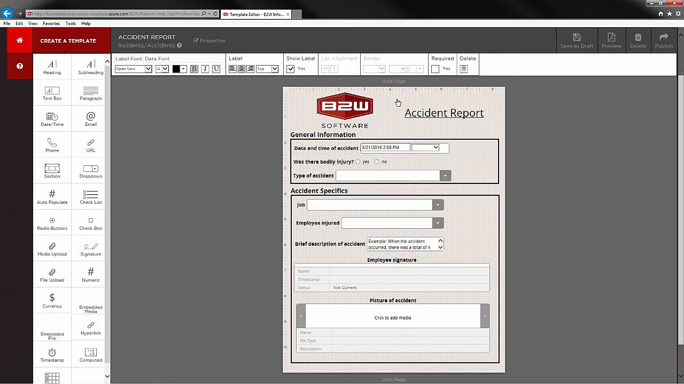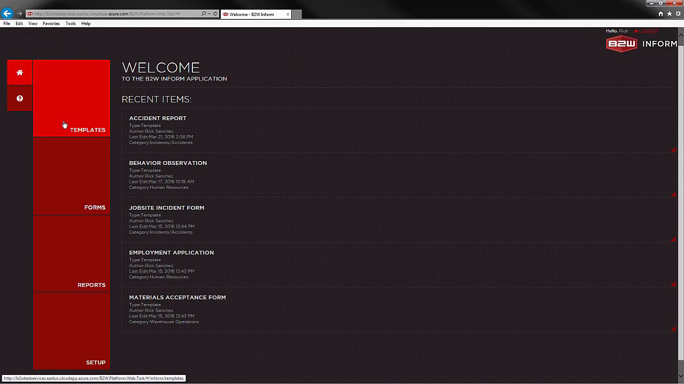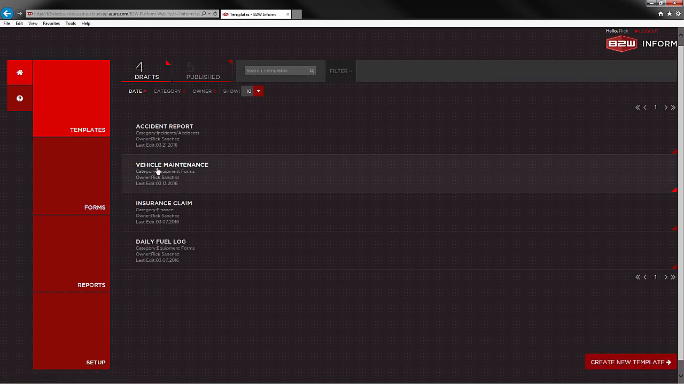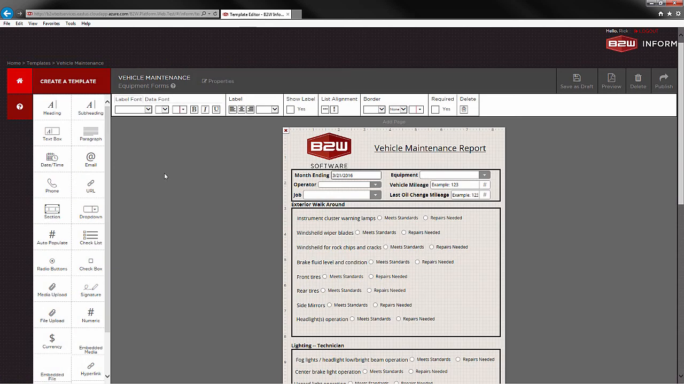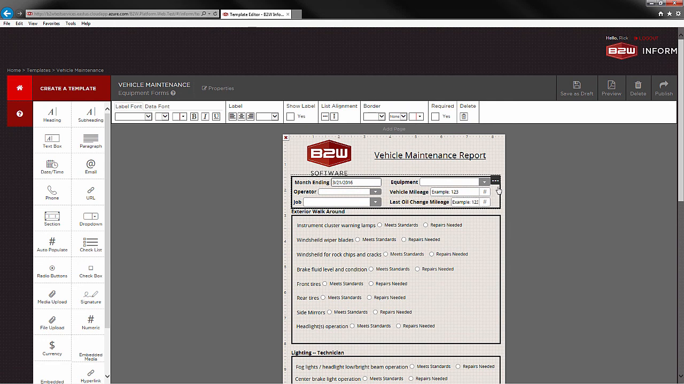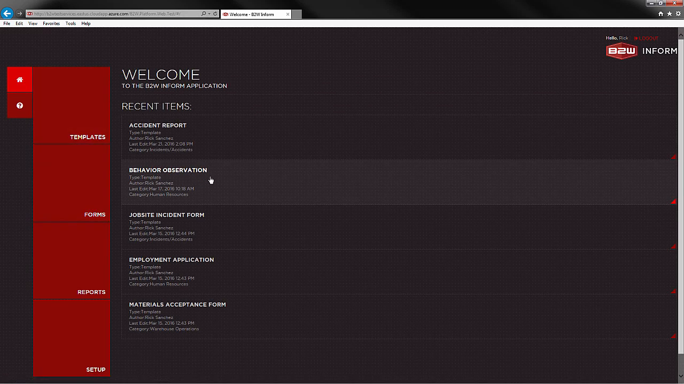We've created a very simple form to show you the basic user interface mechanics of Inform, but the possibilities are endless. Here are just a few examples of forms created using Inform. Here's a vehicle maintenance form with extensive options to record issues on different parts of equipment. The equipment and operator fields of this form are bound to the B2W operations database for real-time access to a full list of new employees or equipment added to the system.